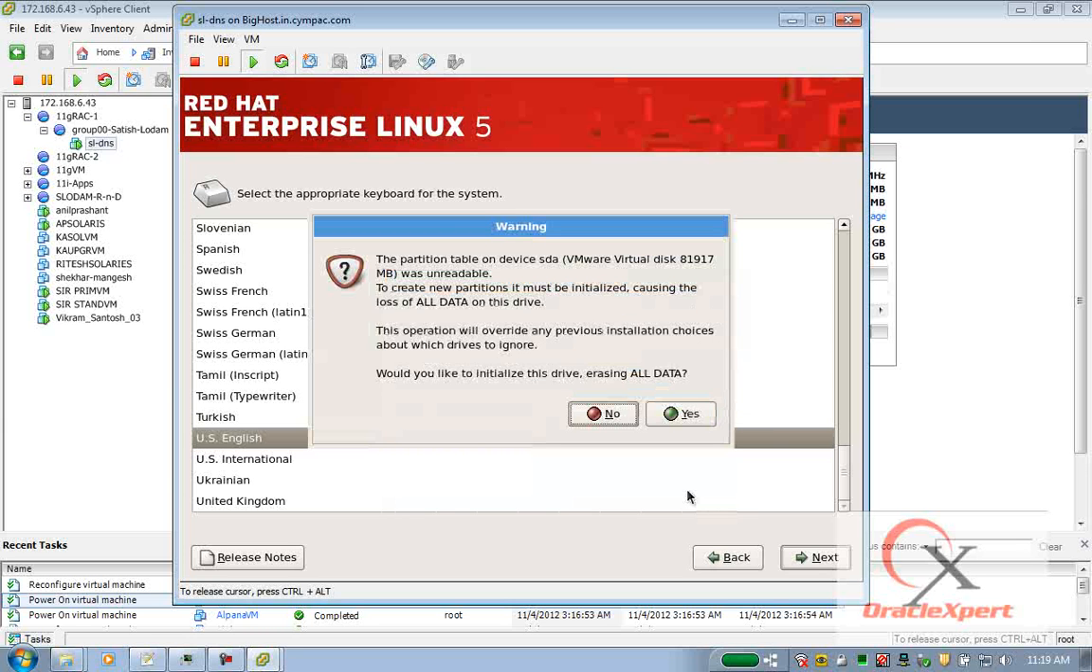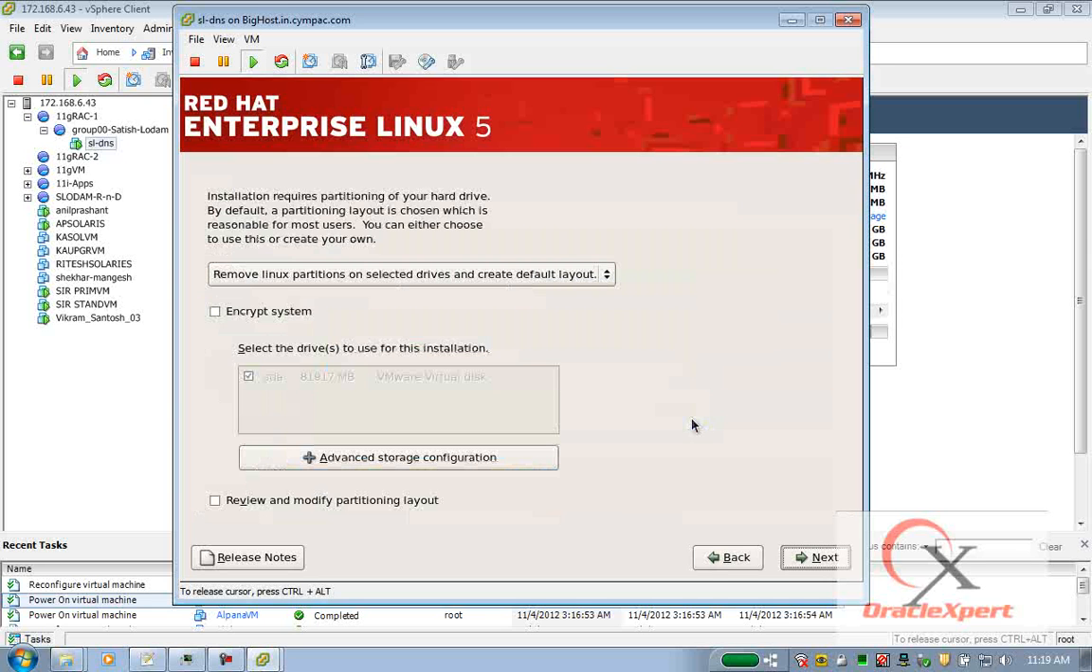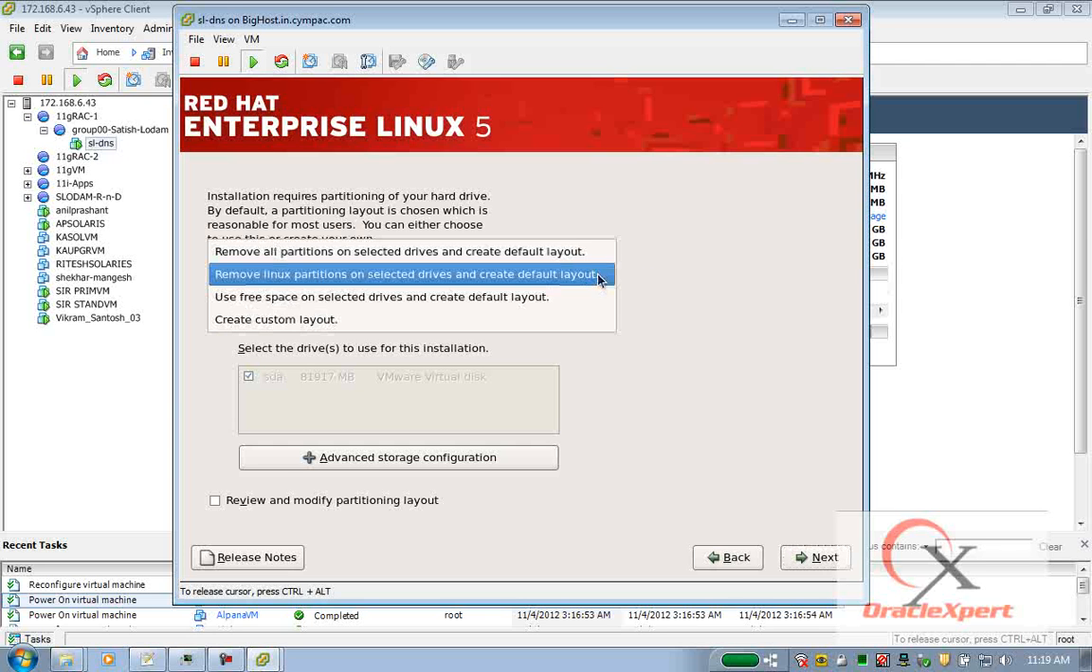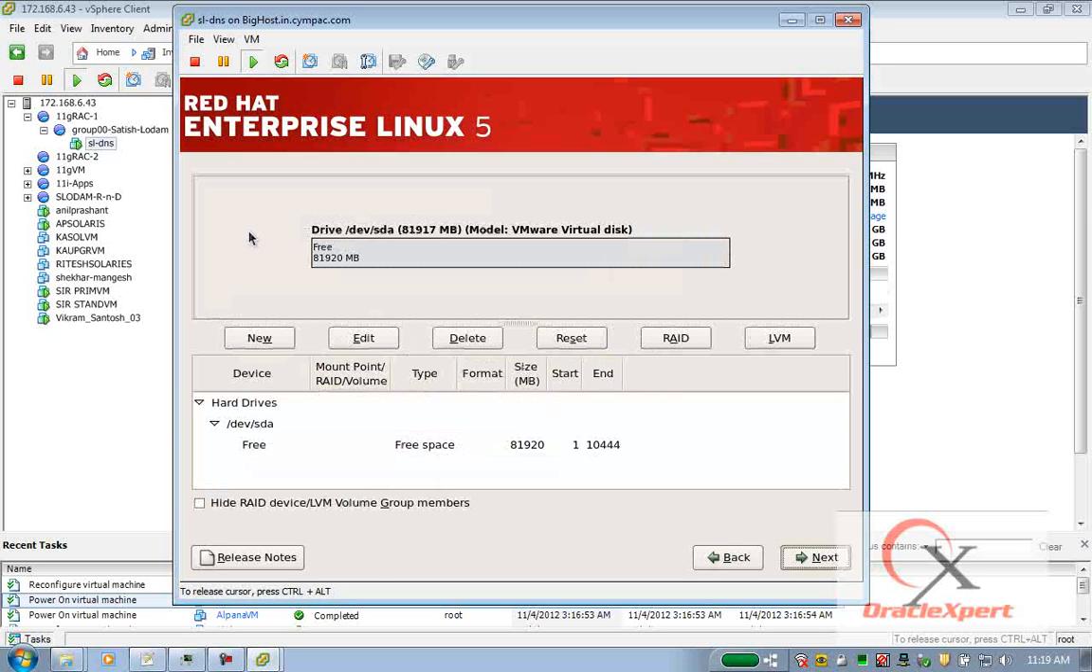Click OK. It shows you a warning: do you want to initialize the hard disk? Click yes. Now what do you want to do? From the drop down list, select create custom layout. Go to the next screen. This is your 80 GB hard disk. Click new.